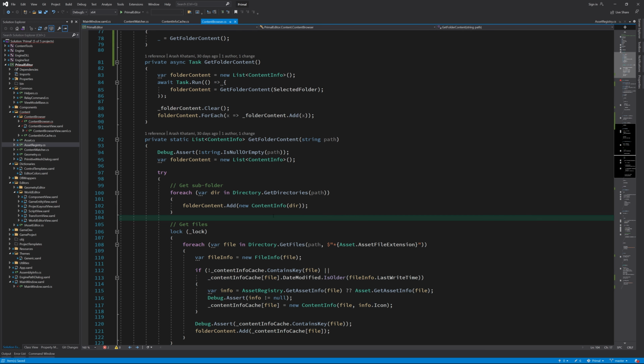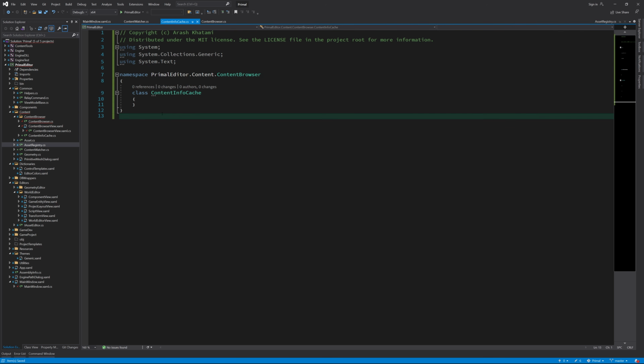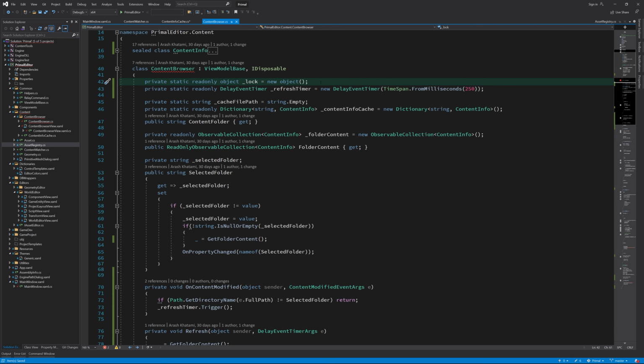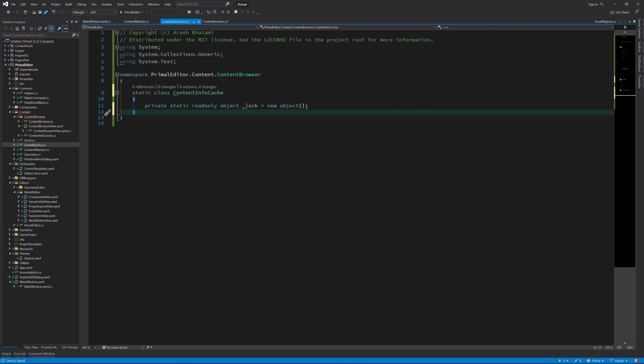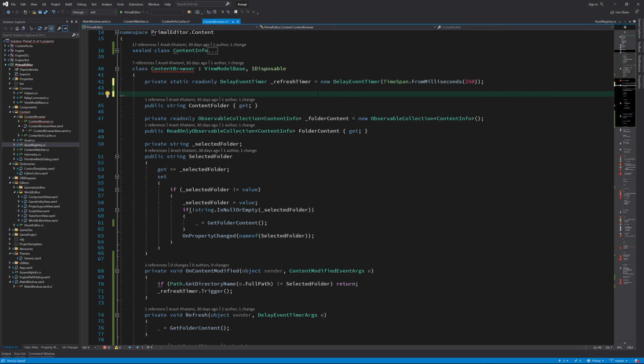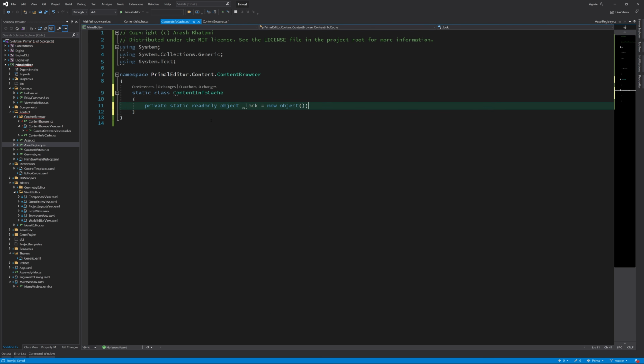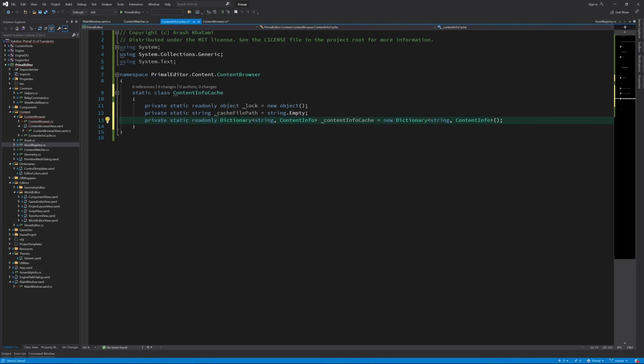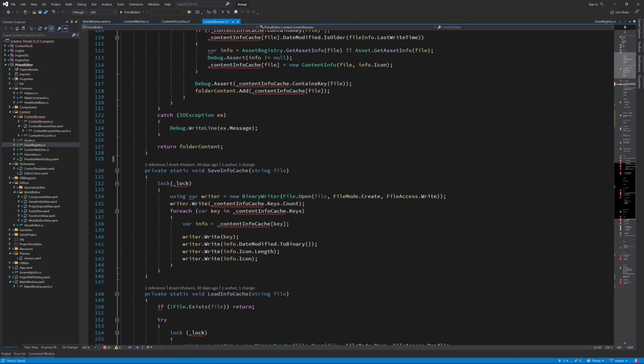Getting the folder content utilizes the content info cache, which makes for a nice transition from implementing Content Watcher to writing the content info cache class. This class is also static and we need the lock object to make it thread safe. Similar to what I did for Content Watcher, I'm moving the relevant data members from Content Browser to the Content Info Cache class. I also add a new private field that indicates whether anything was changed in the cache, so we only save that information if it is dirty.